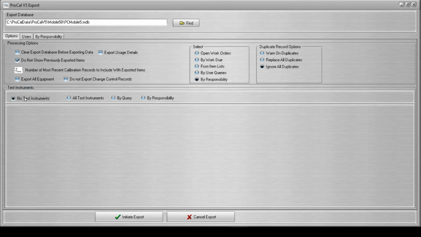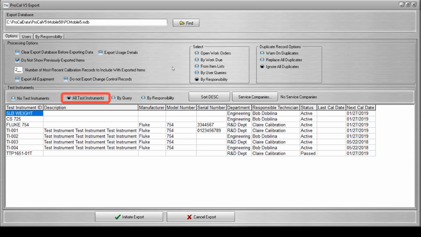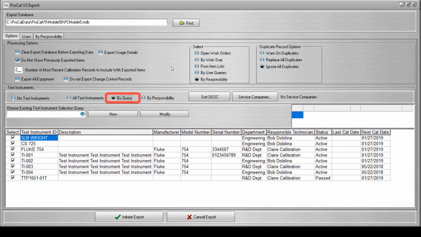The Test Instruments section contains 4 choices for exporting data. Selecting No Test Instruments will instruct the software not to export any test instruments unless they are assigned to a work order and that work order is selected. Selecting All Test Instruments will create a table with all test instruments that have an active status for the current company. Selecting By Query adds an additional field where you can select existing queries from the drop-down list already set up for test instruments, or a new one can be created by selecting New.